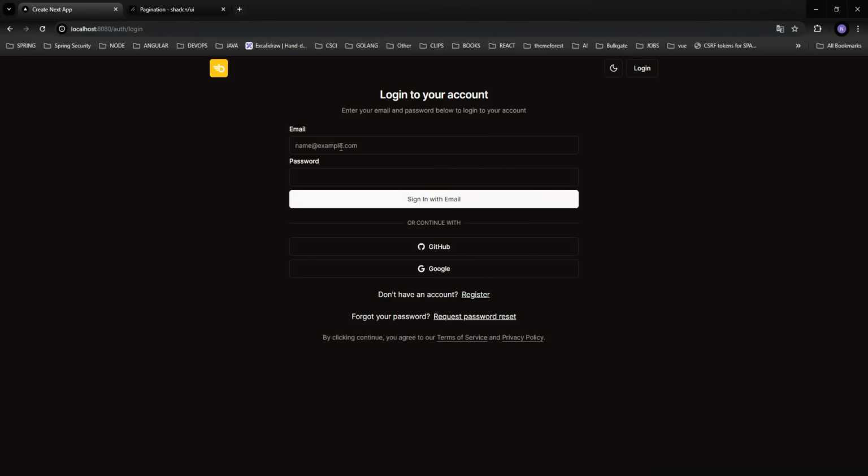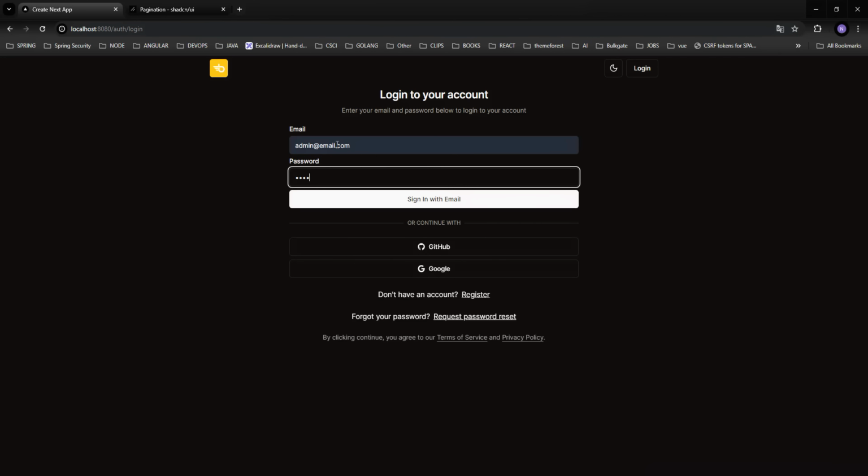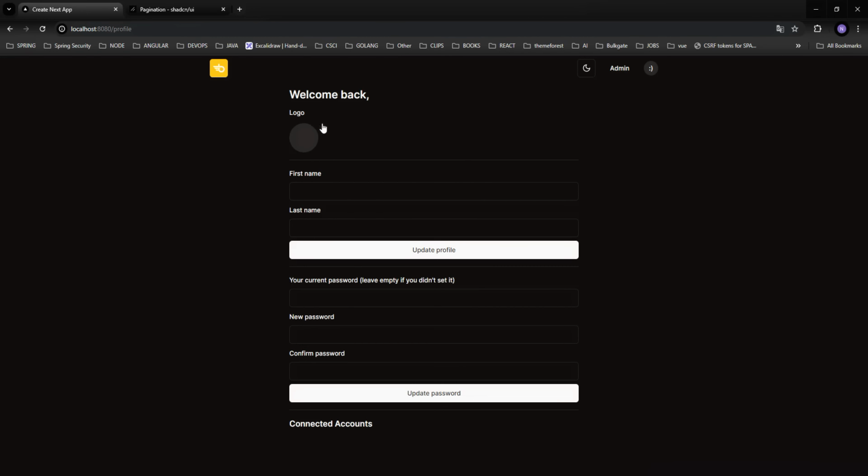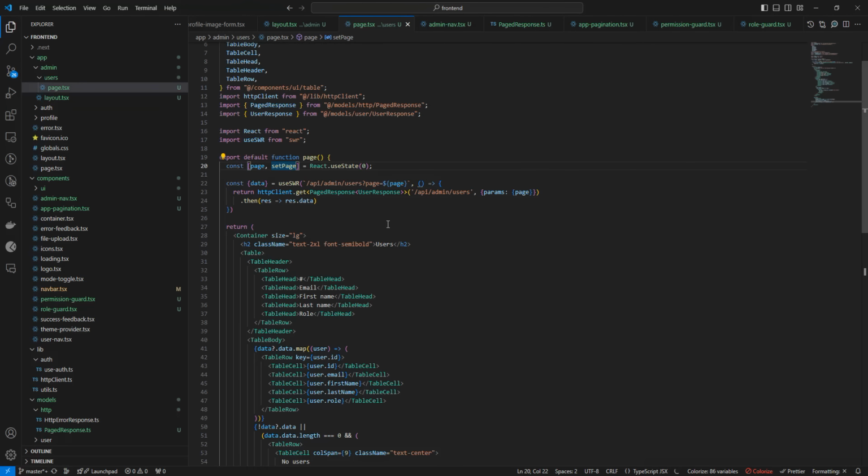So here at the login page, we are going to use our admin user details. So it's going to be admin@email.com, and the password will be password123. And here we see that this user does not have the logo or first name or last name or anything else, but we do see this new thing here in the navbar, and that is actually something that I forgot to show in the front end.